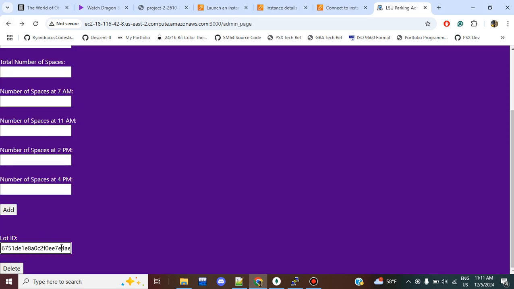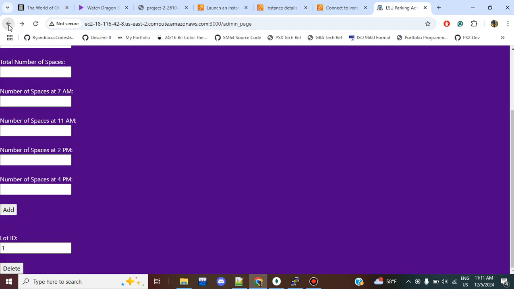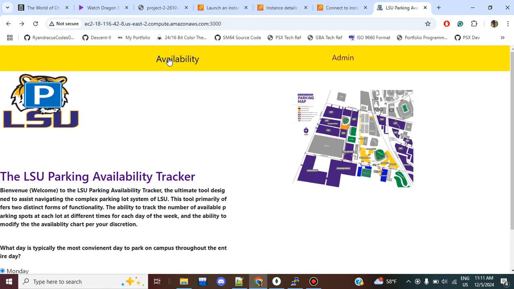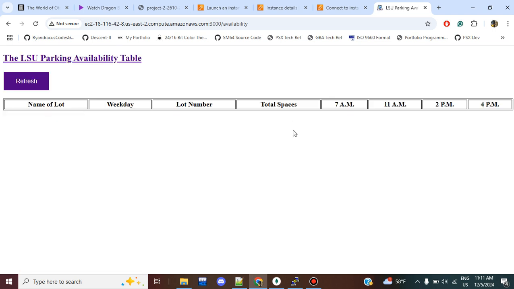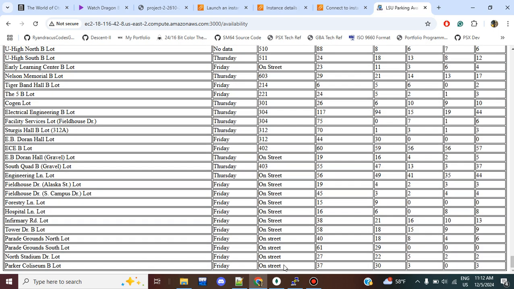And I'll show you what happens when you try and do that. So let's just say the lot ID was 1. Then it'll basically give you this error here. And so if you come to the availability page, let's see if the parking lot was deleted before we actually check what the database has to say about it. So if we come to the bottom here, it's no longer there, right?